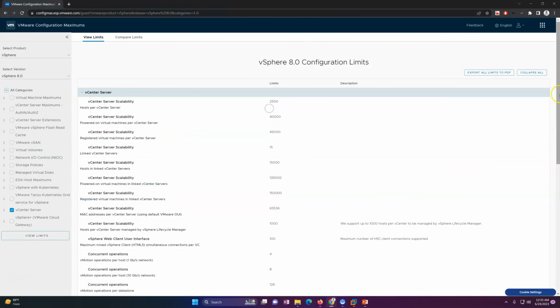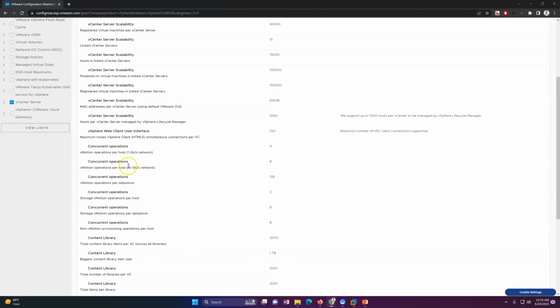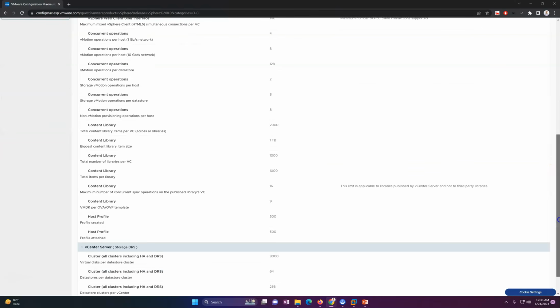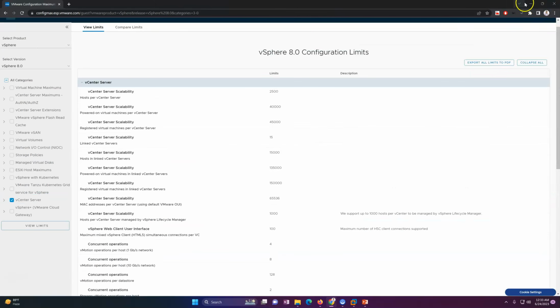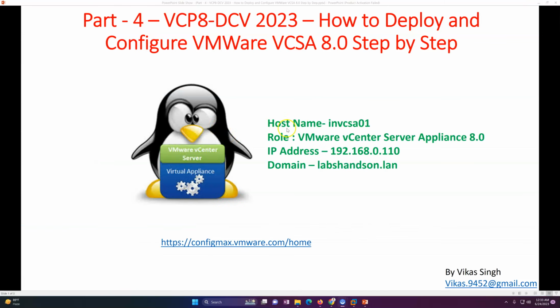Definitely this is going to be very big. There are also vMotion operations per host, 10 GB 8 and all. This is useful information if you want to refer. For the content library, the biggest content library item size is 1 terabyte and all. This is good. I recommend you go and check this website, maybe you will find it very useful. It is configmax.esp.vmware.com/home. So this is about the site. Now let's get into action.